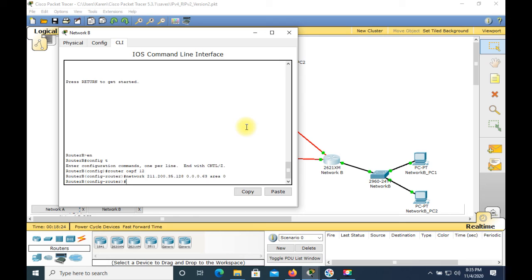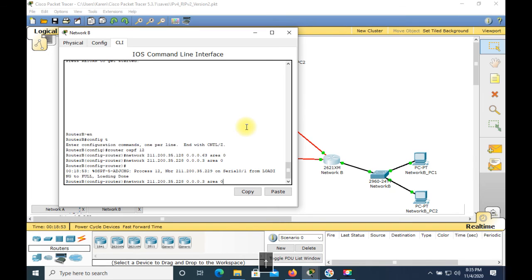Then the two connection networks this router knows about. Network 211.200.35.228. This is a /30, so the wildcard mask is 0.0.0.3, area 0. There it goes. And the last one, we just use the up arrow key.